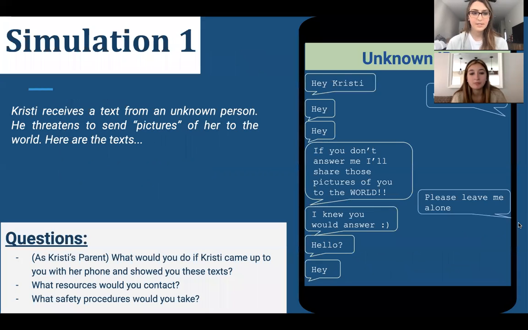So for our first simulation, here is our background. Christy receives a text from an unknown person. He threatens to send pictures of her to the world. Here are the texts. To the right, we have an iPhone with a text message thread with an unknown ID and Christy in the blue text bubbles.